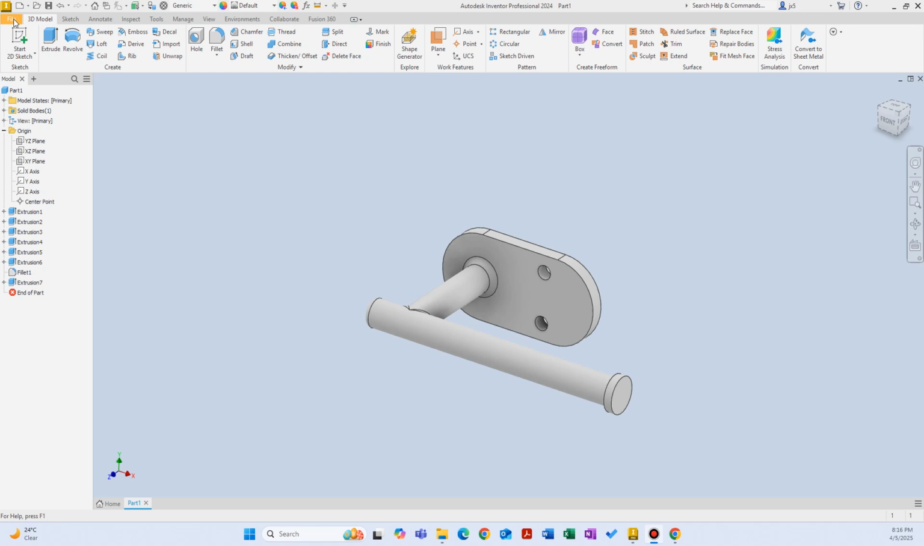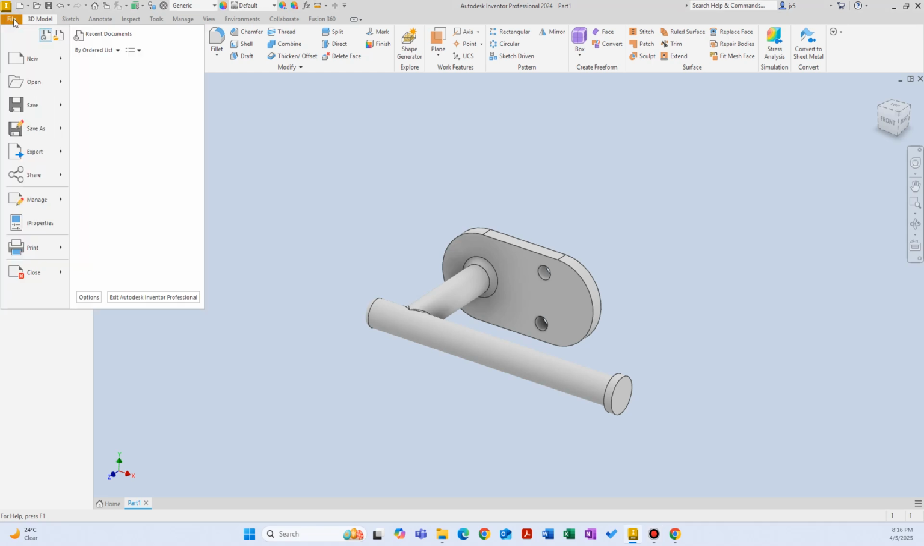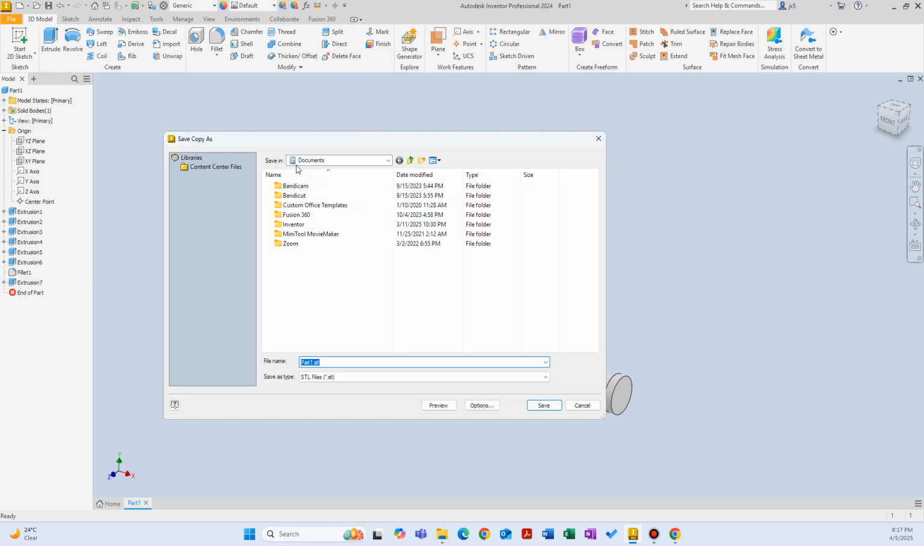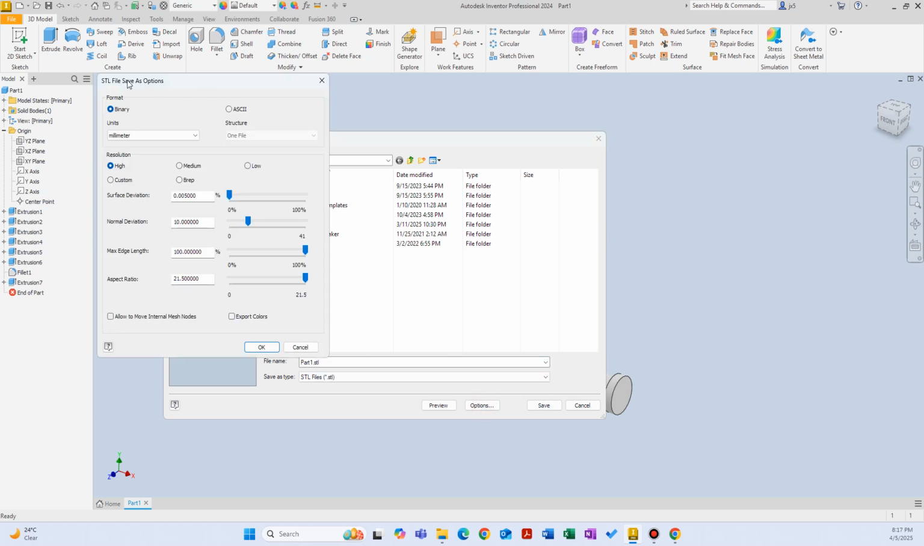We will go to File on the top left corner and click on Save As, but do not click on it directly, just click on the arrow, and that will give you the Save Copy As option. Click on that, and that's going to bring you to the Save Copy As window. Before you name it and save it, click on the Options button, and that's going to show you the STL file Save As options window, and make sure that your settings are correct.